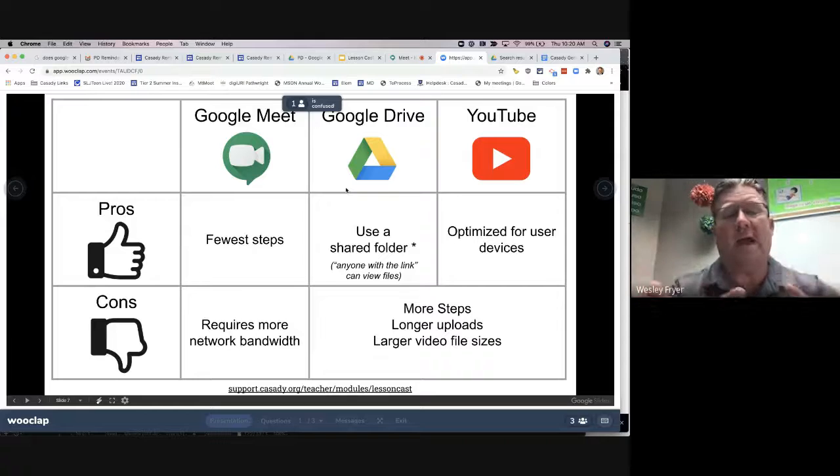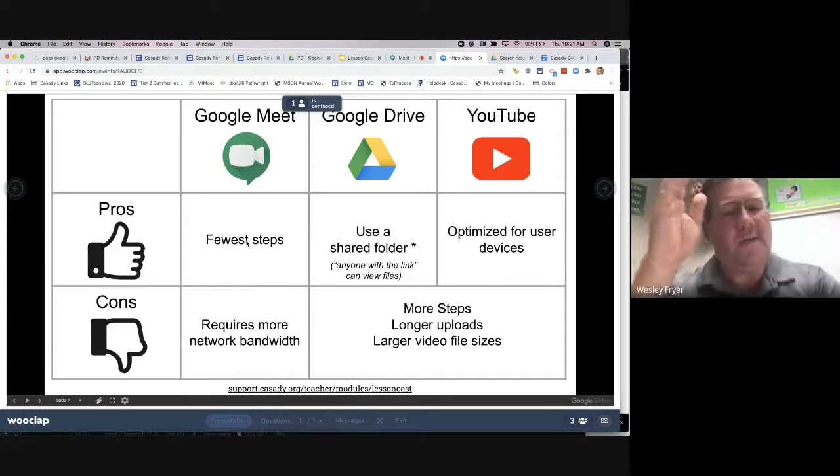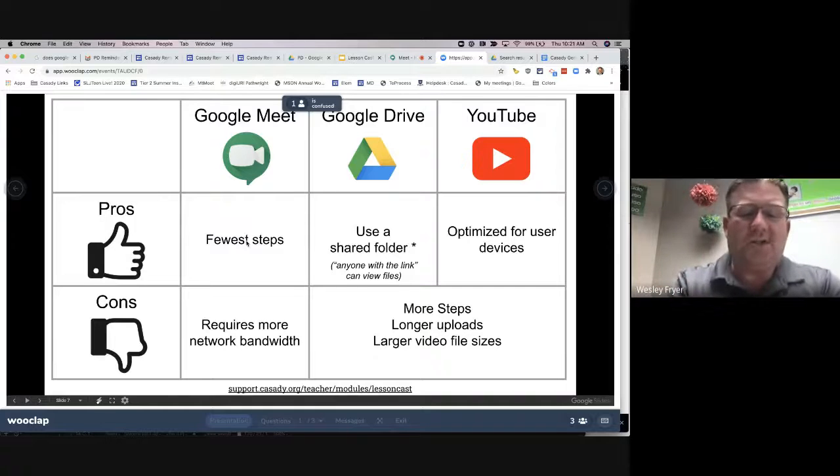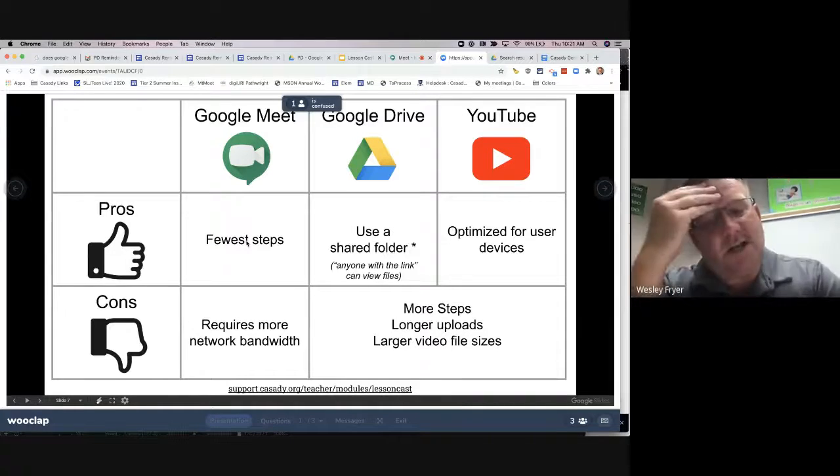And the main way I'm going to recommend that you think about a lecture cast is by using Google Meet, like we are right now. You could do this with your laptop, as I'm doing today. You could also do it with an iPad. And if you use Google Meet to do this, it is going to require a few steps. But it also requires more internet. That's why that says that under cons.